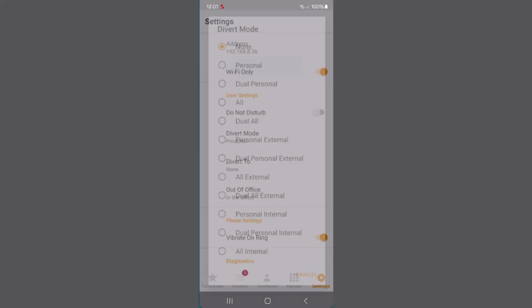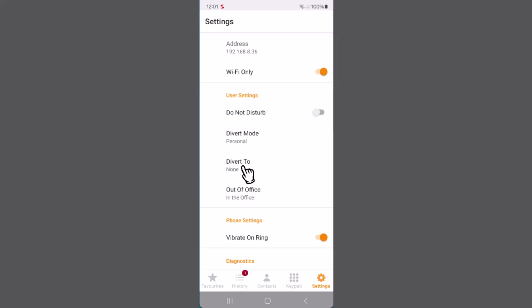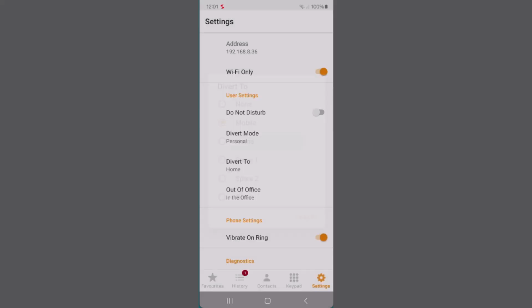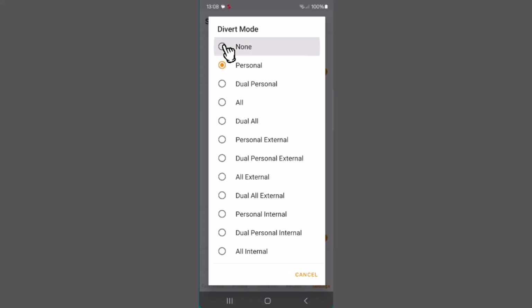Once you have chosen a divert mode, select Divert To. If your mobile number or home number have been previously entered, you can select one of these options. When you no longer wish to divert your calls, select Divert Mode again and select None.